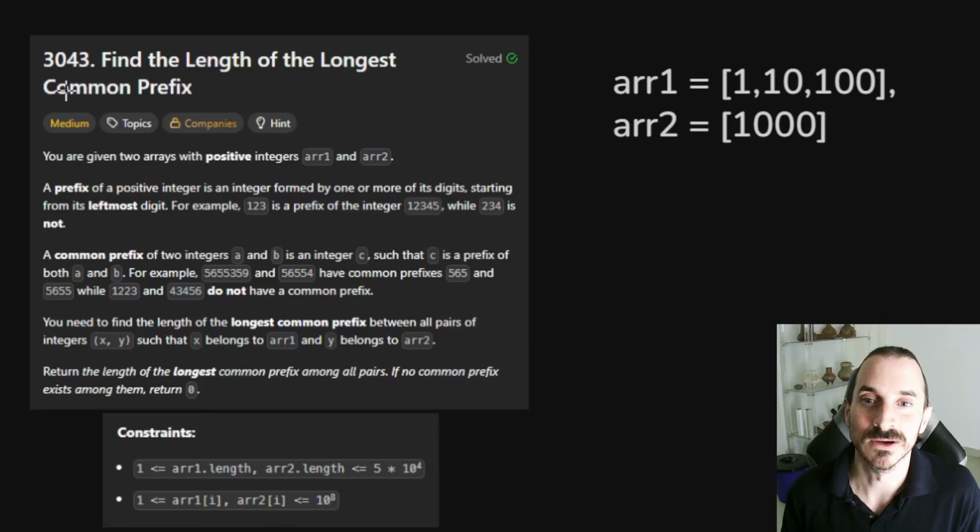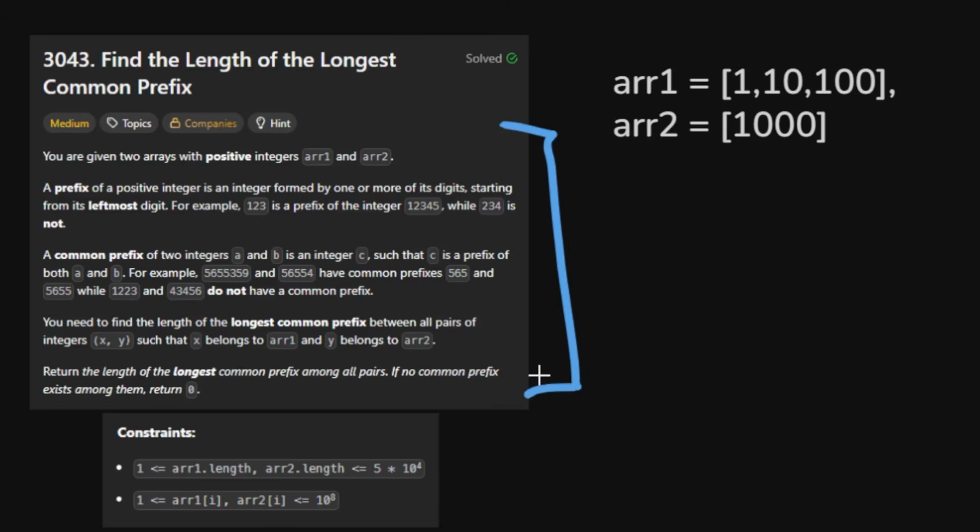Find the length of the longest common prefix. This is a medium problem that might become tricky if you don't know how to build and use a trie, so let's start. This is a nice description, you can read it if you want.